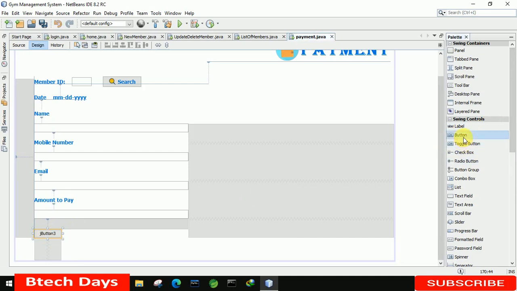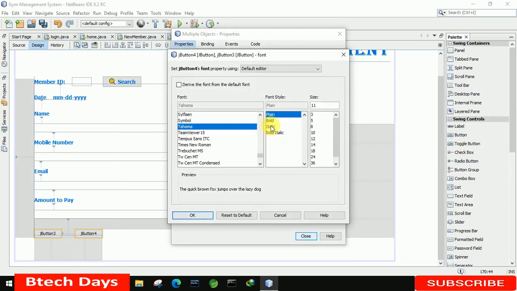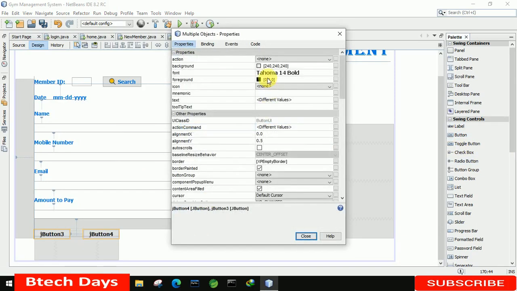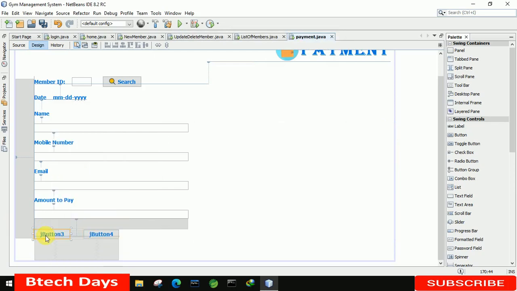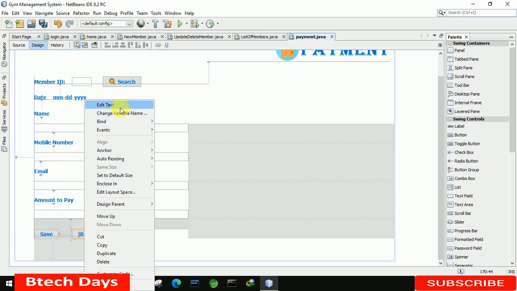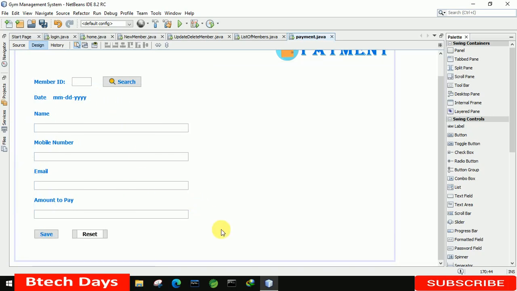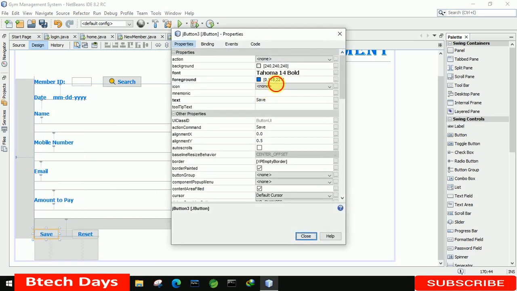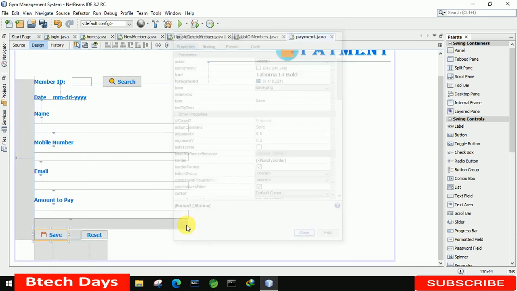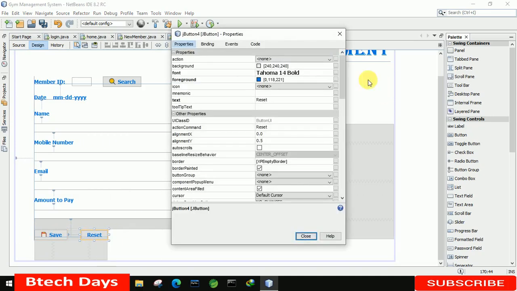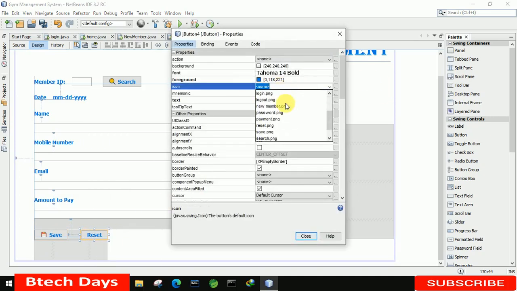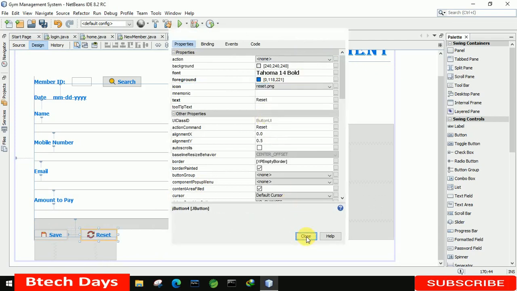Place it here, and after that, the next one is this. First, we will make it bold 14. We also need to change the color, so 0, 118, 221. After that, let me edit one by one. Edit text, save, and this one is for reset. Let's insert an icon for this. This one is the save.png image. I already provided a link for these images. After that, reset. Close.